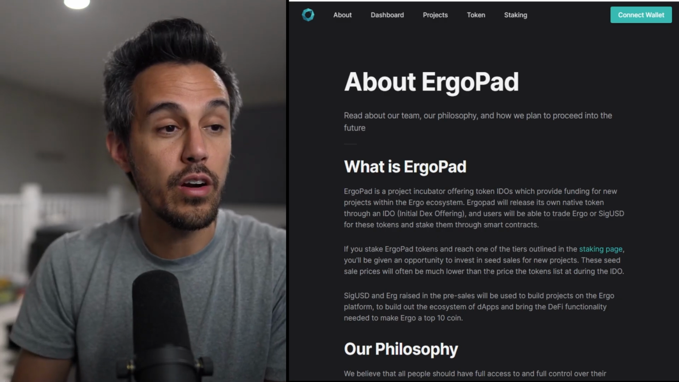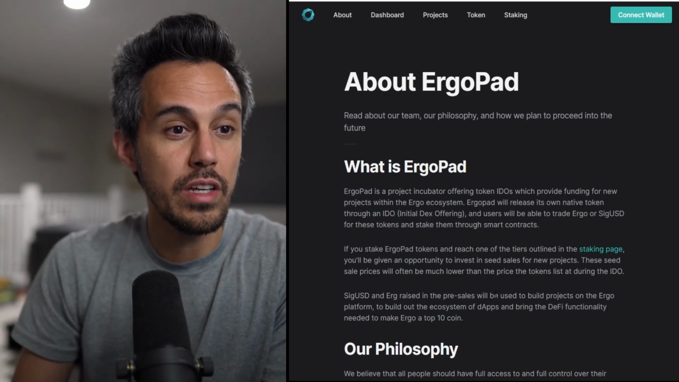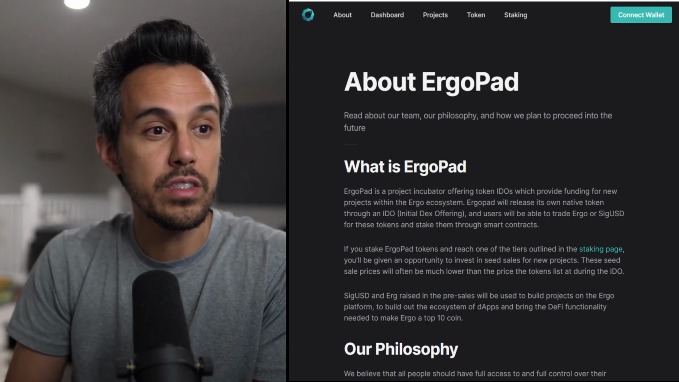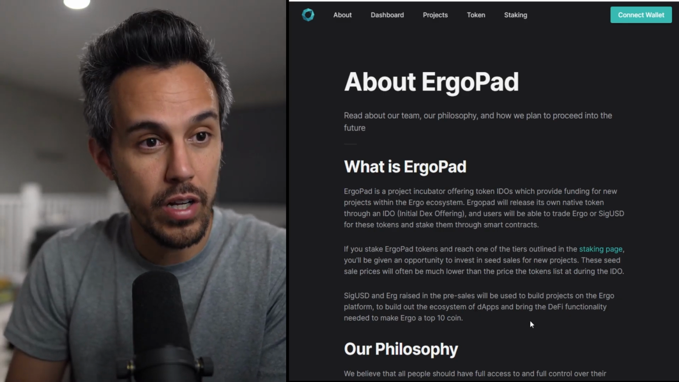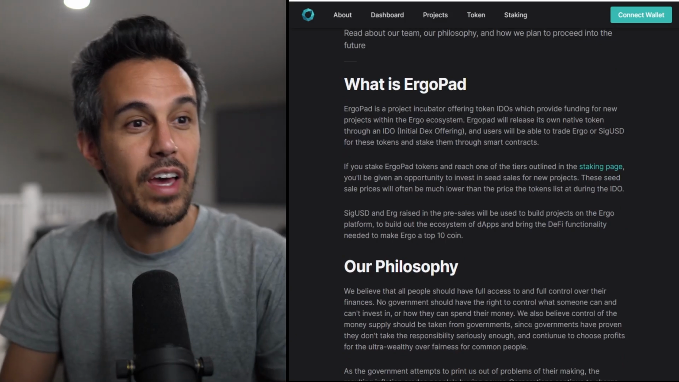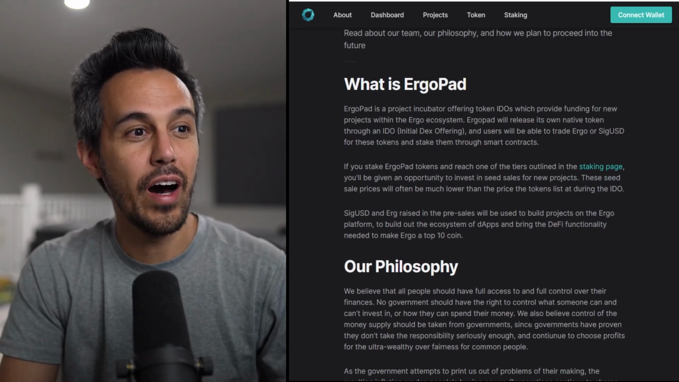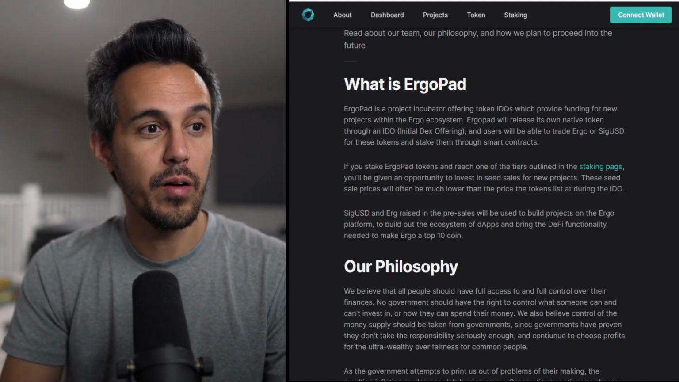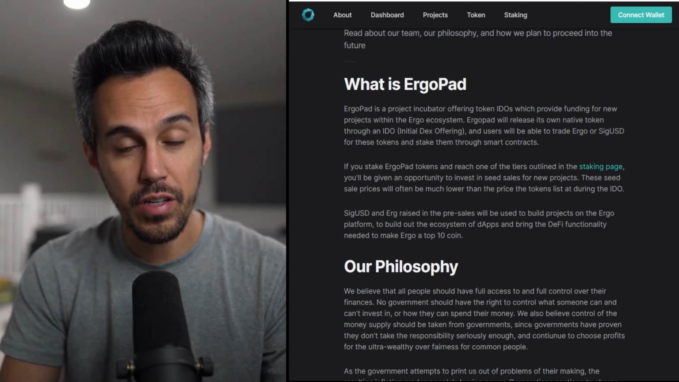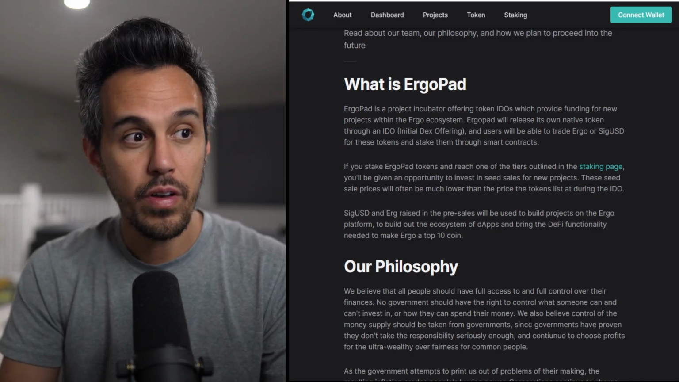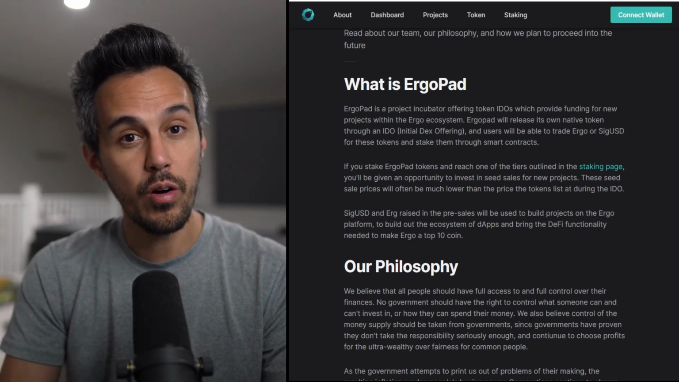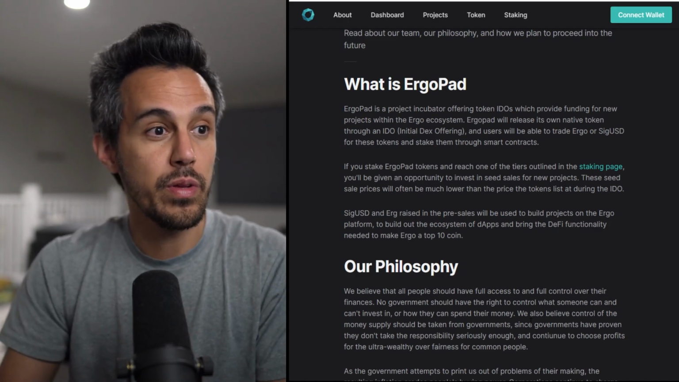So if you stake Ergopad tokens and reach one of their tiers outlined in the staking page, which we'll check out in a second, you'll get the opportunity to invest in seed sales for new projects. So as a recap, Ergo, or ERG, is a new ecosystem that you'll be a part of. And if you're looking for new projects in this new ecosystem, Ergopad is definitely going to be the place to be.